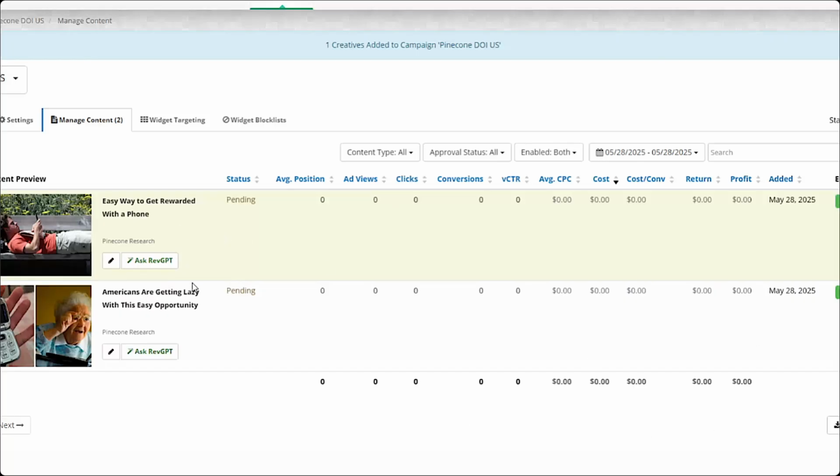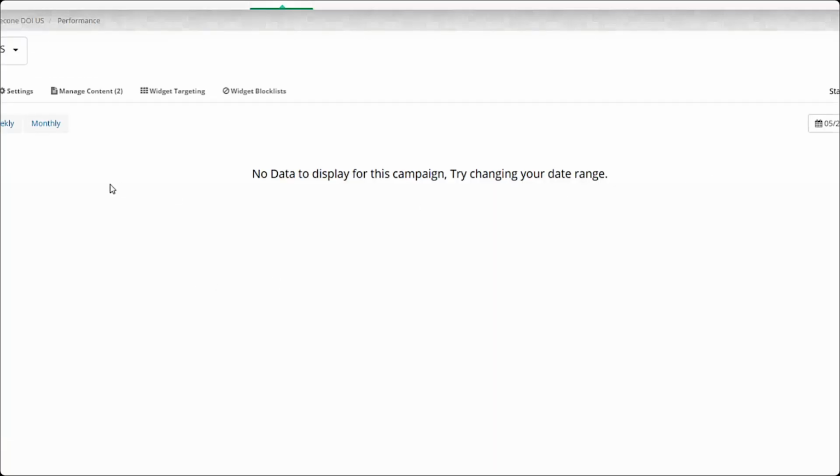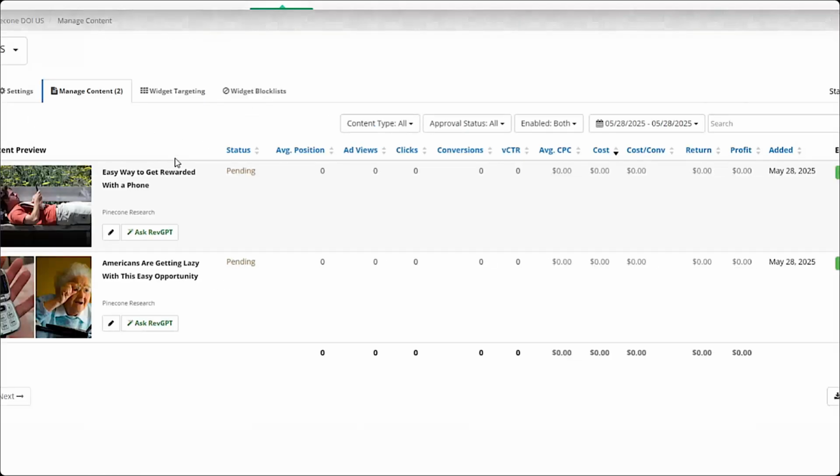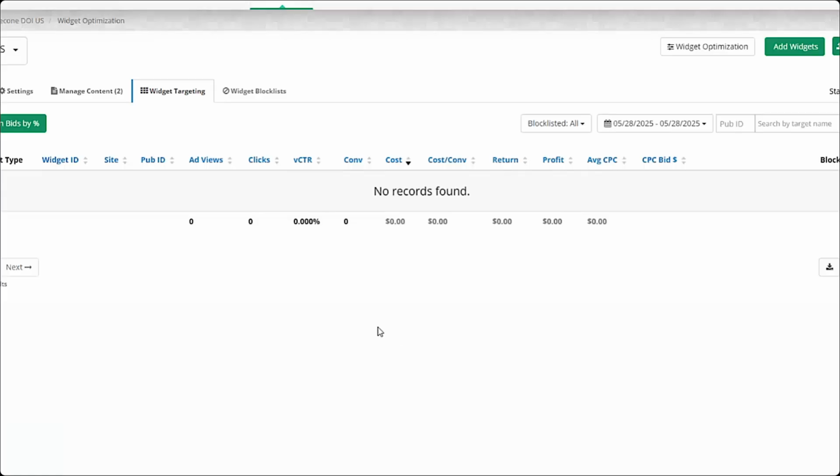And here you're going to be able to monitor the campaign's performance, which is not running yet, so obviously you're not going to be able to see anything there. Here are the settings. You can manage content, which is basically your ads, and then you have the widget targeting here. So basically, as the campaign starts to run, you're going to start to see widgets here. A widget is basically a place like a website or an app where your ad is being displayed.